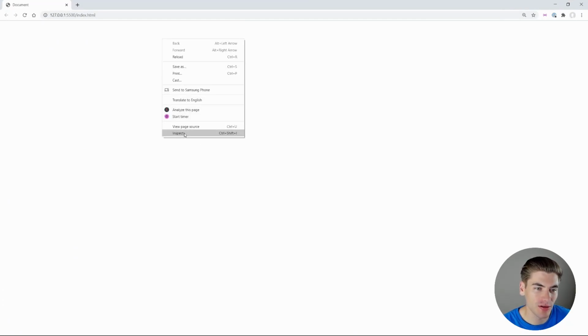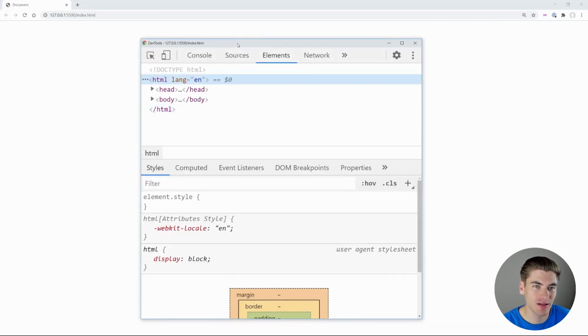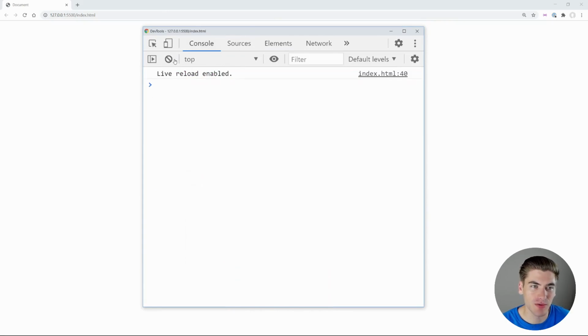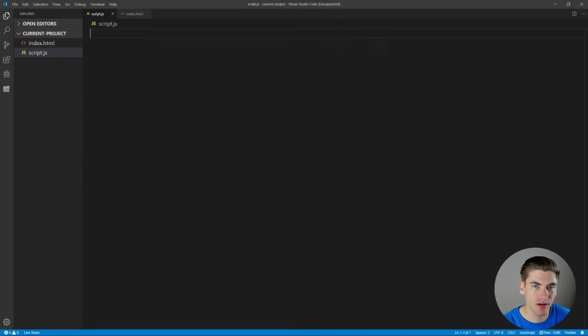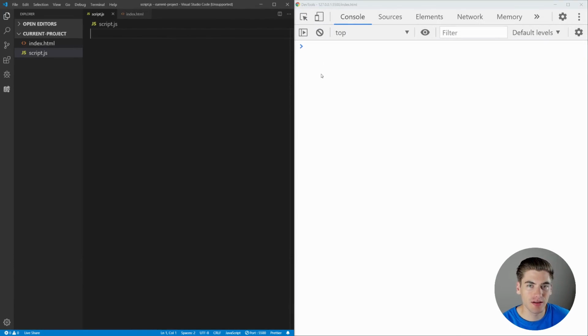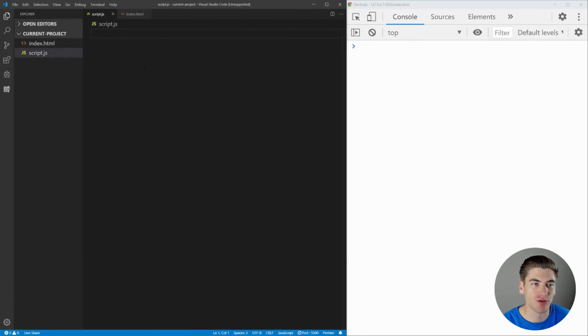And if we right click here, go all the way down to inspect, we click on inspect. Now we can go over to console, and this is where all of the output from our program is going to go. So let's just minimize this, and let's get this moved over to that side. That way we have our console on the right, and we have our code on the left.